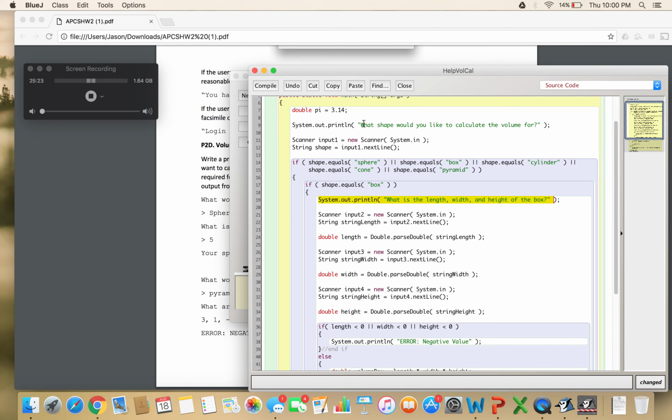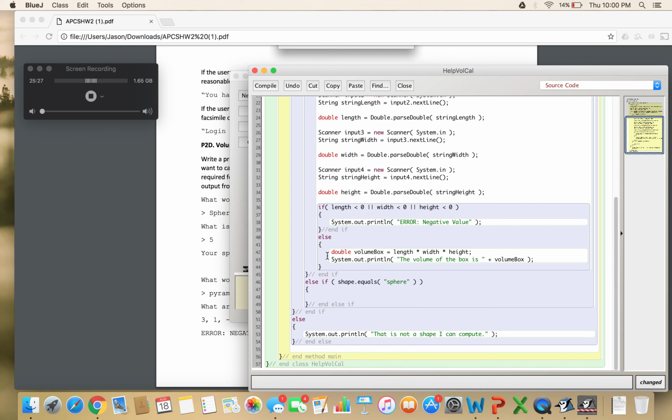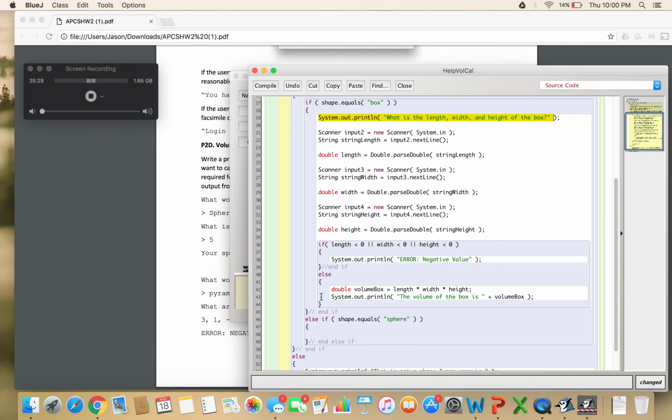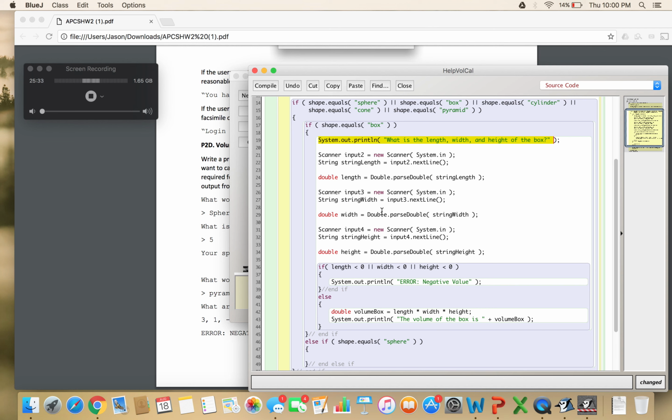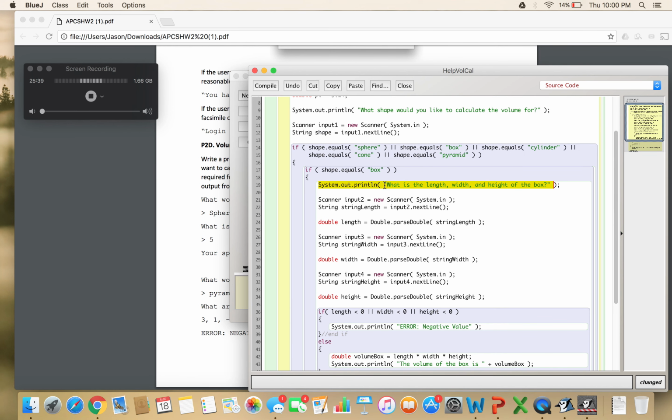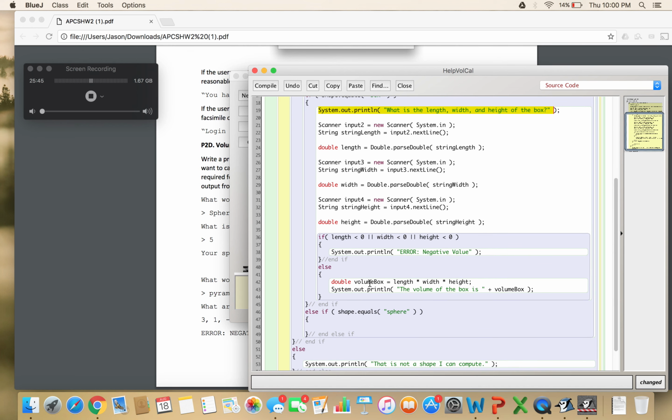It would say, what shape would you like to calculate the volume for? And then you type in sphere. And then what do you need for a sphere? Well, you need the radius. So then you would say, what is the radius of the sphere? I would type in a line similar to this. And then accept the radius with different inputs, and then change it to a double, and then calculate the volume and spit it out. Just remember, when you do 4 divided by 3, you're using 4.0 divided by 3.0.